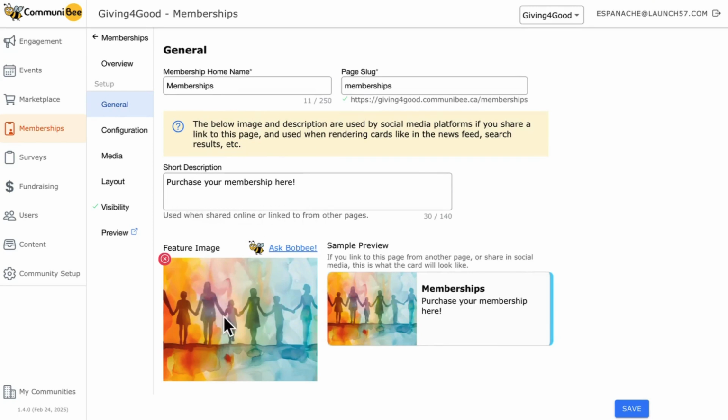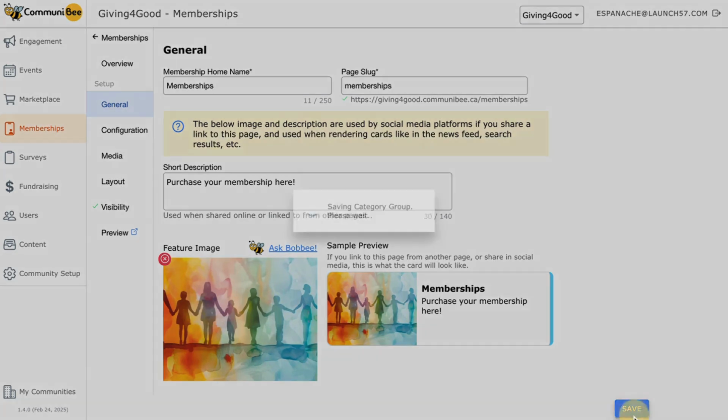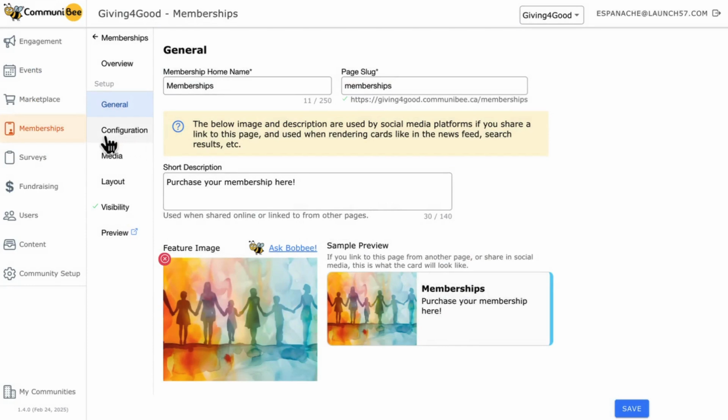If you are having trouble gathering a feature image, you can ask our assistant Bobby to give you an AI generated image. When you are happy with this, you can then click Save on the bottom right and navigate to the Configuration tab on the left-hand side.